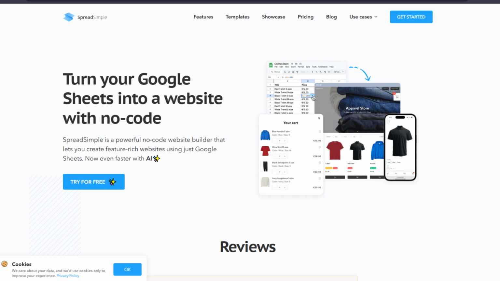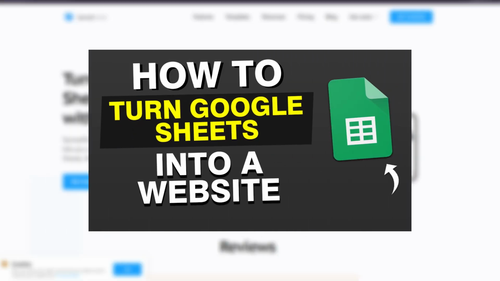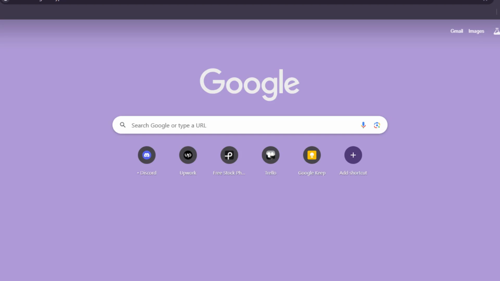Here's how you can turn your Google Sheets into a website. If you want to convert one of your Google Sheets into a whole website, this is how you can do it by using an AI. The AI tool you're going to use for this is going to be Spread Simple.